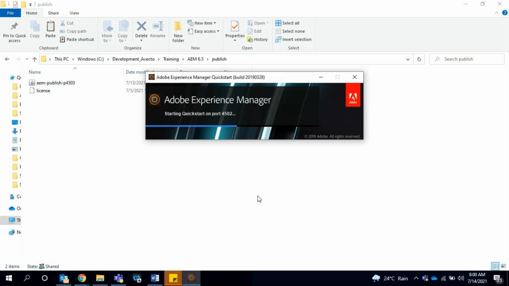CQ quick start in the author folder. So the CQ quick start, I have to copy in the author folder and the publish folder, right? Yes, it's not public, it is publish. Oh yeah, sorry, publish.